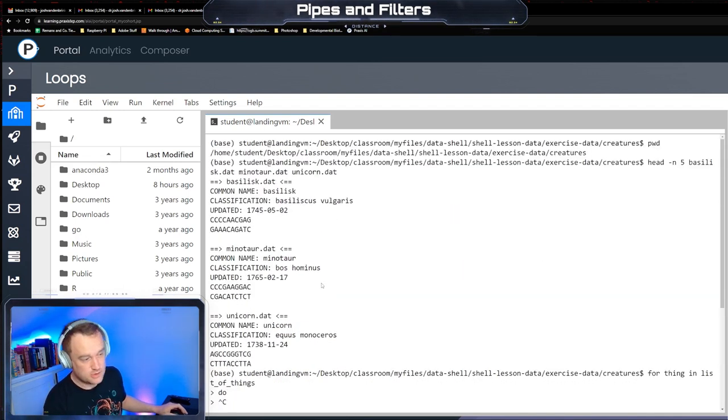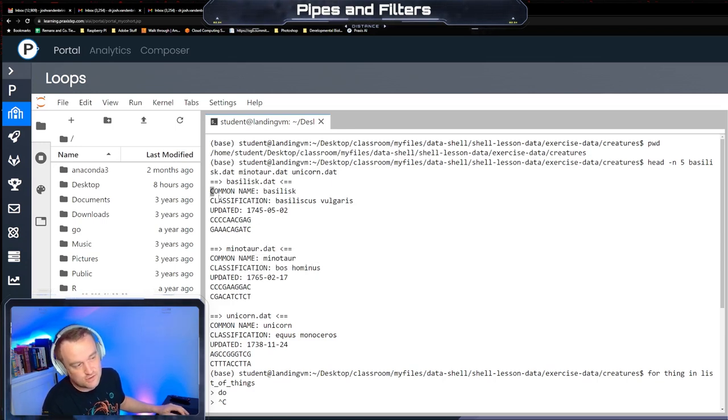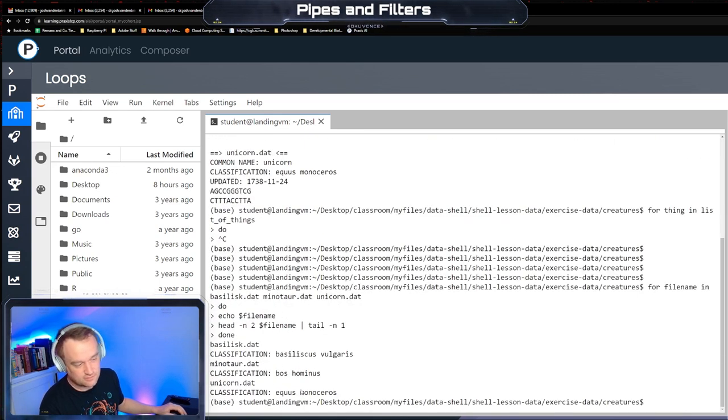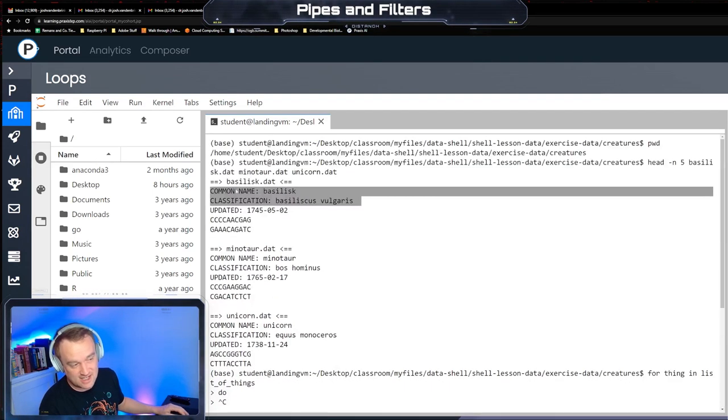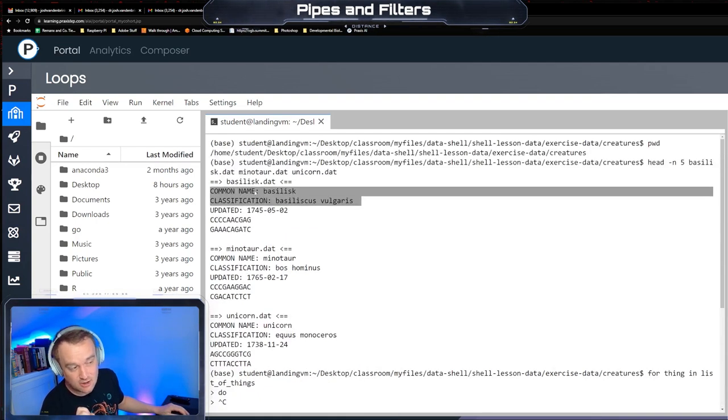First things first, for basilisk.dat we do the first command, which is head -n 2, the first two lines. That's now what we're working with. Having those two lines, now let's do tail -n 1. If we look at this, the last line would be this right here: classification, Bacillus vulgaris.